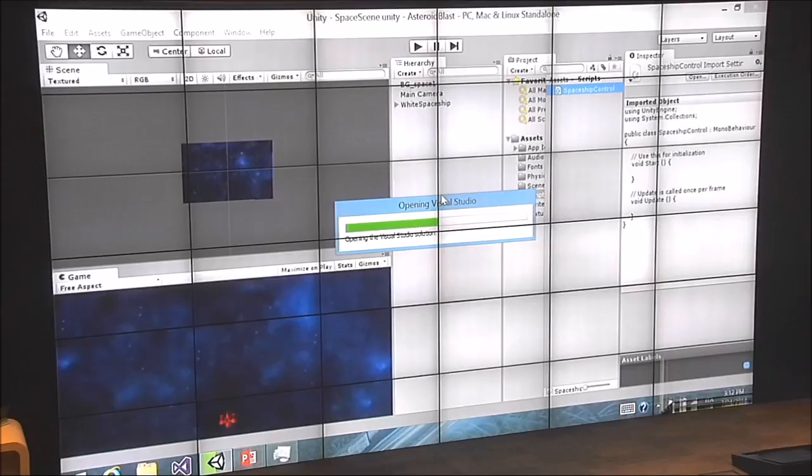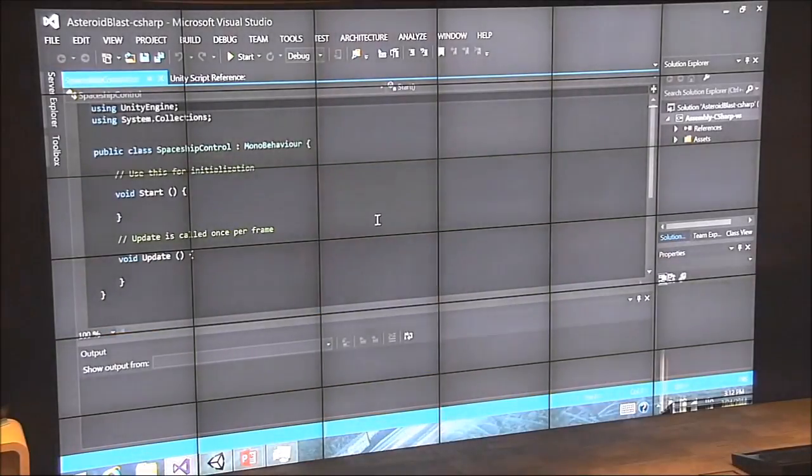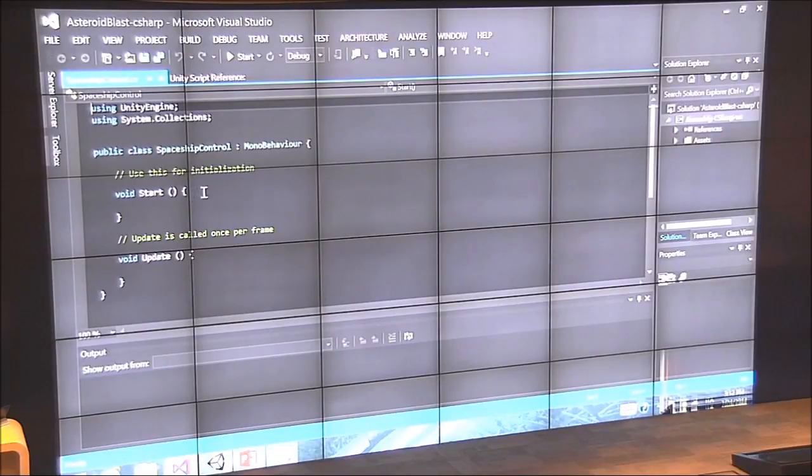So what I'm going to do is I'm going to do a couple of things. I'm going to set up some variables. They're all going to be public, and basically what I'm going to do is then I'm going to pass in the value for those variables to Unity through the editor.